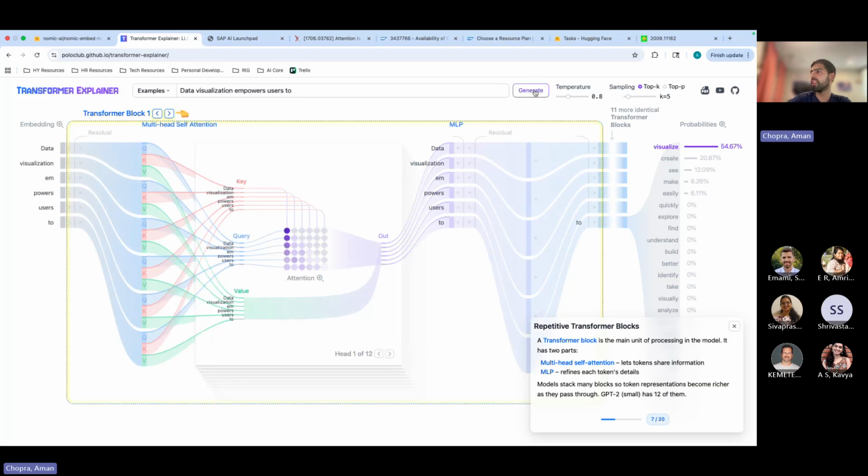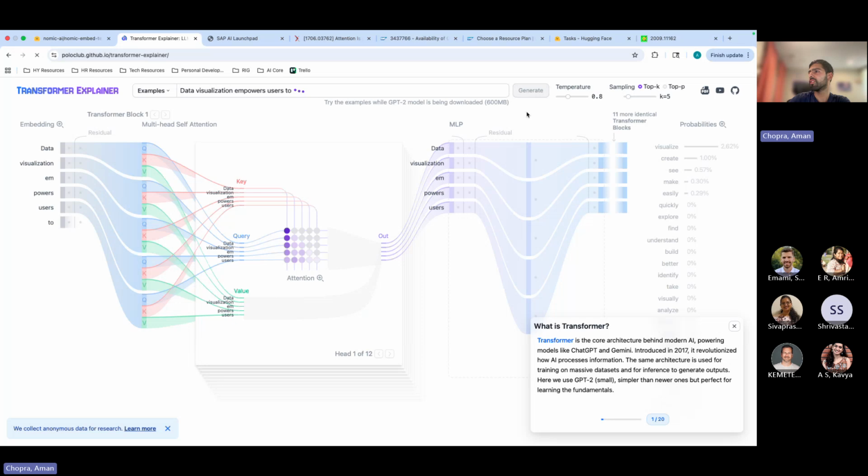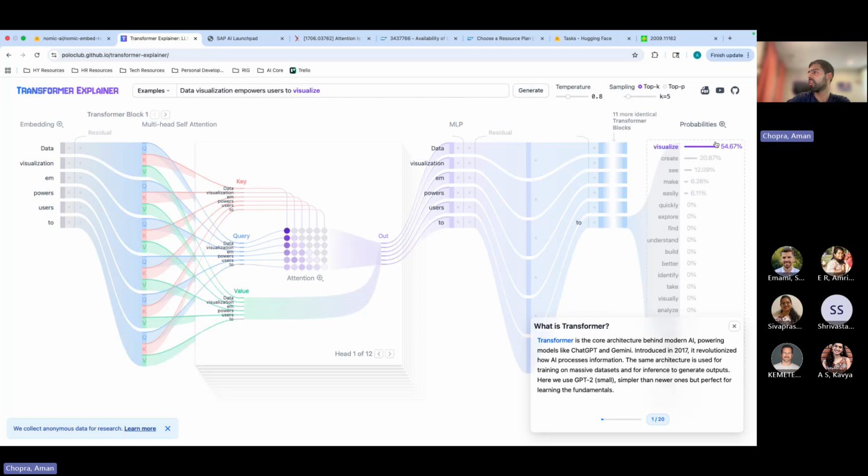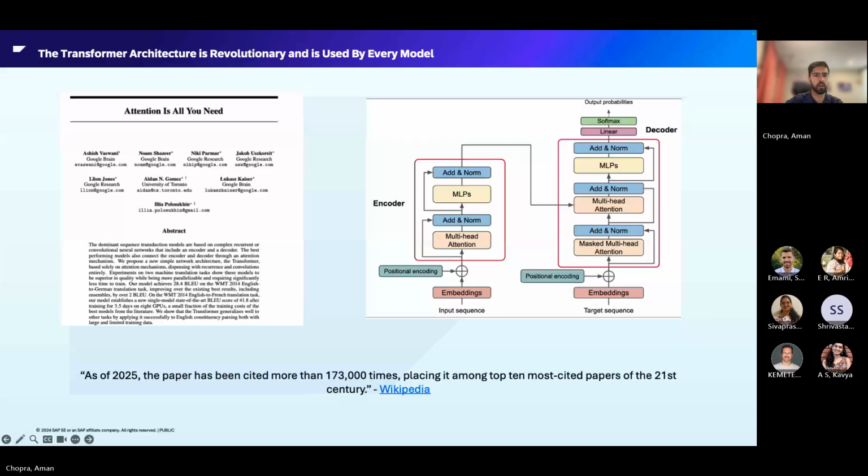So now if we generate the next token in this sequence, you can see this entire computation process happening over here. And you see that it visualizes the token with the highest probability. So that's how attention works, in case you guys were curious about the architecture. But let me go back to the slides now.